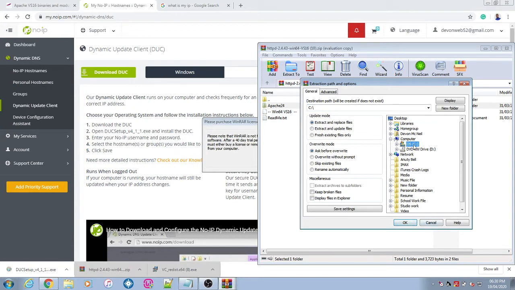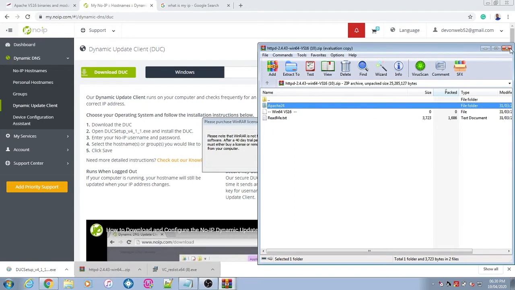I already have it extracted onto my C drive. However, you need to click on OK. So I'm going to click cancel, and I'm going to close this window.